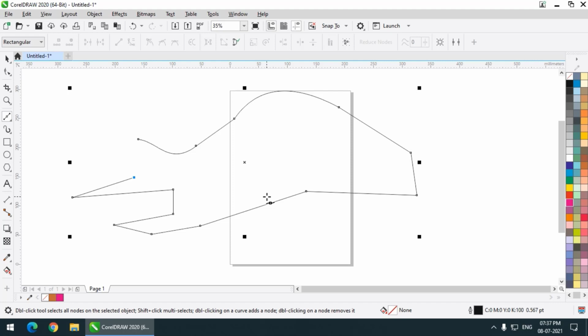But when we use the pen tool, we cannot do this. So that is the main difference between the Bezier tool and the pen tool, which can be useful while creating a complex logo or a complex shape. But remember the main difference.